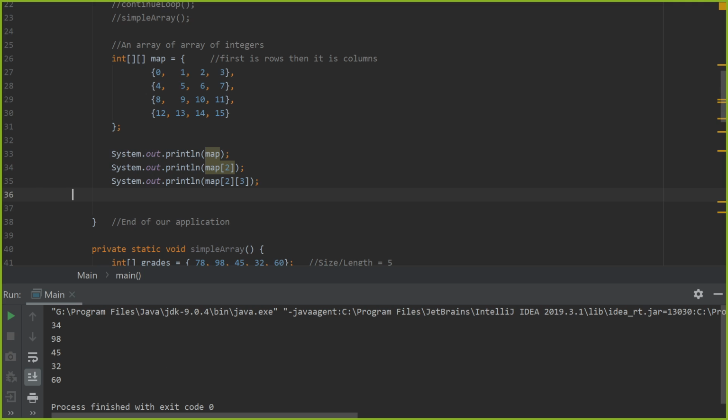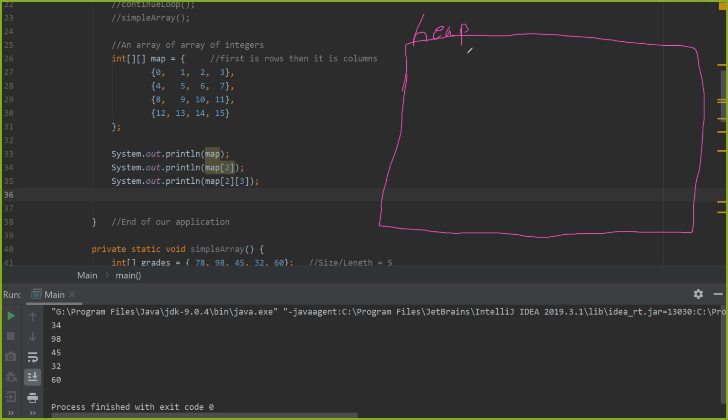Now actually, you know what I'm going to do? I'm going to bring back our big memory thing in here for a second. So let's go back to our heap memory. I don't know if any of you guys figured out what's going to be printed. 11, sir, 11. So the first one, the map gives you the address of the map, and the second one, map 2 gives you the address of the location of the 2, and the third one, map 2 3 gives the number 11. Okay, very well done.